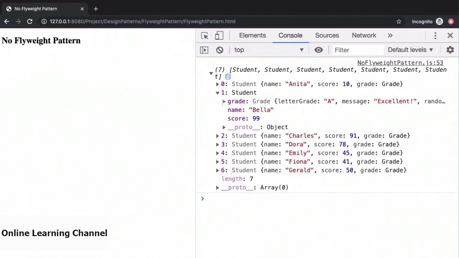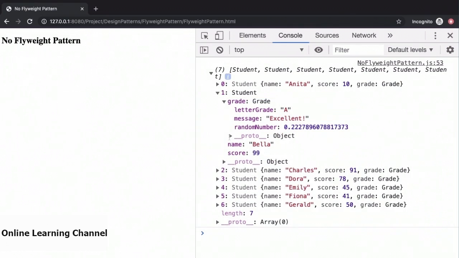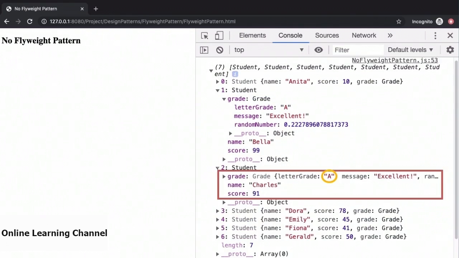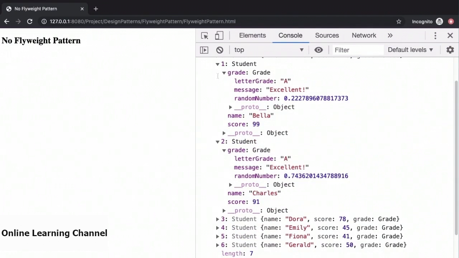Let's now move on and take a look at a student with grade A, that is Bella. We can expand the grade object associated with this student. You can see the letter grade is A and the random number starts with 0.222. If you notice, the next student in our list, the student Charles, also has the letter grade A. So I'm going to expand the student object and take a look at the grade object for this student. And you can see that the random number associated with this grade object is different. It starts with 0.743. Both Bella and Charles have the same letter grade, but new grade objects have been constructed for each of these students.